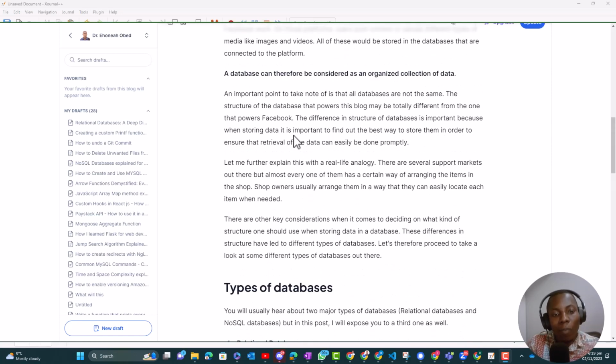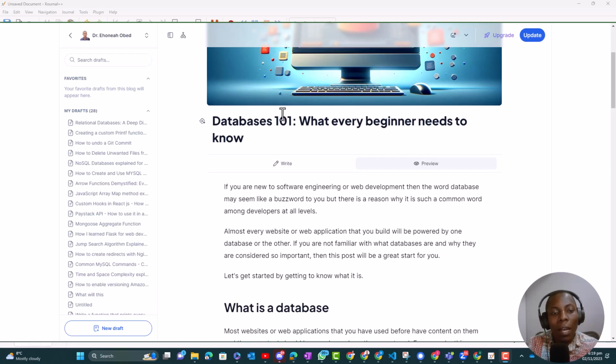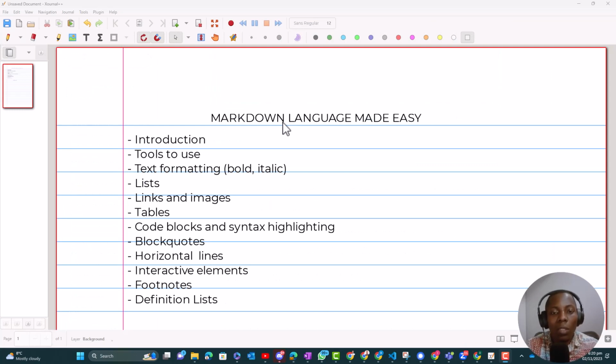And because I have practically been using it for over the past year, I have that practical sense of how to go about it. And that is why I'm qualified to teach you this series of lessons. So I hope you're ready to learn about Markdown language, as I'm also ready to teach you.